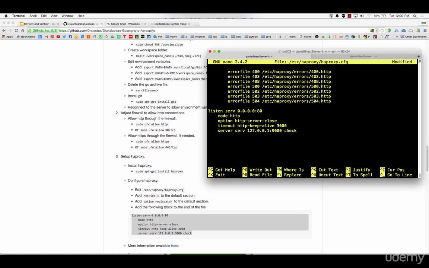We're in HTTP mode. So option http-server-close and timeout http-keep-alive 3000 basically means it'll keep the HTTP connection alive for 3 seconds, which is good because if you've got a bunch of images on your website, you want to be able to just immediately grab those images instead of having to reconnect every time. So it gives you much, much faster speeds if you've got your keep-alives working.